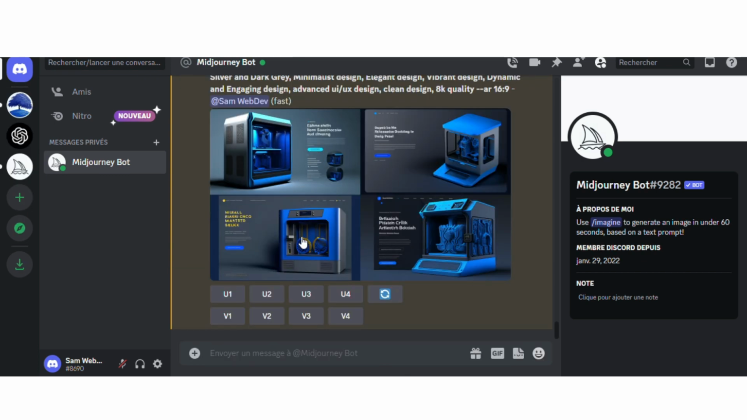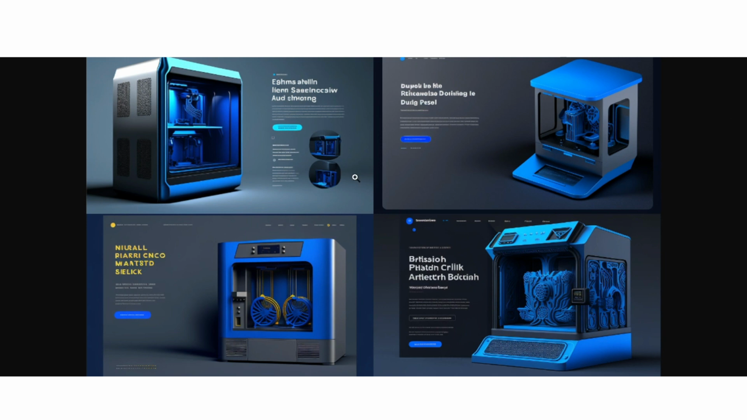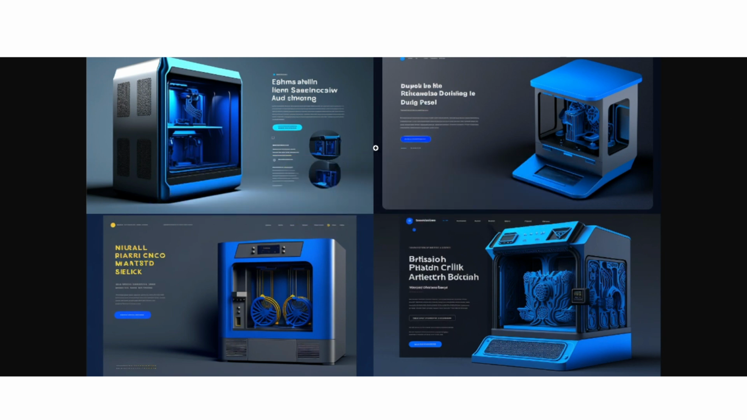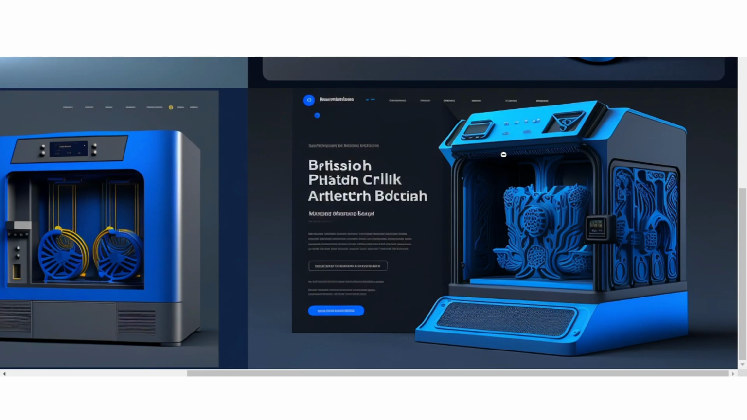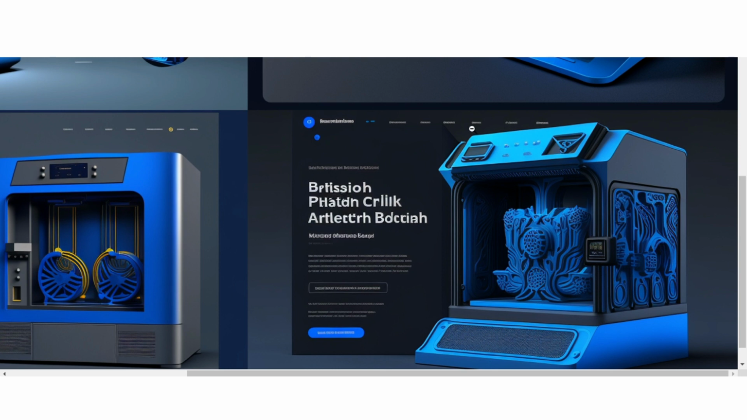Look at that, guys. What a beautiful landing page is right here. Let's take a closer look. So I had 3 good websites out of 4, which is pretty awesome. As you can see, 1, 2, and 3, okay? And they look so damn good. Look at that. Wow, guys, that's so damn beautiful. Look at this one as well.